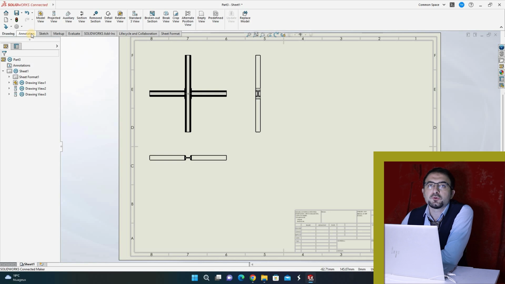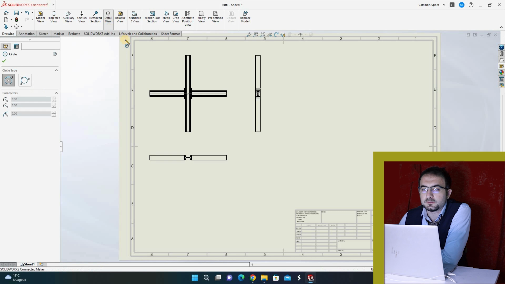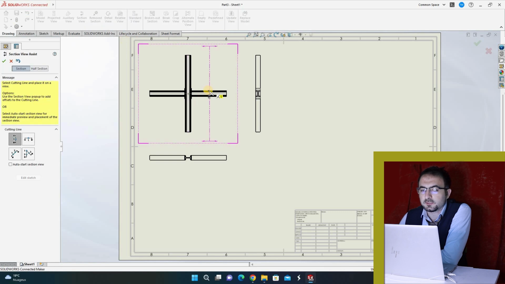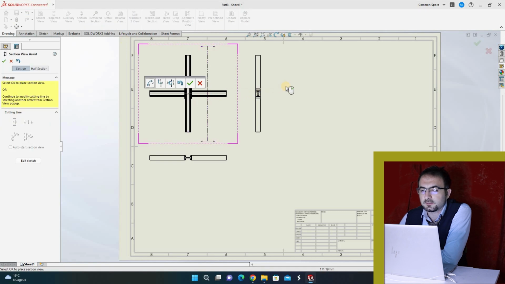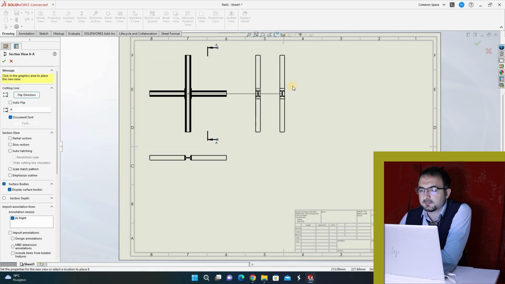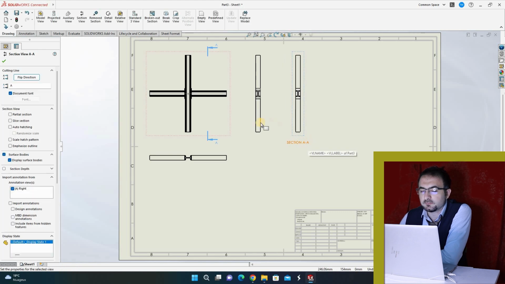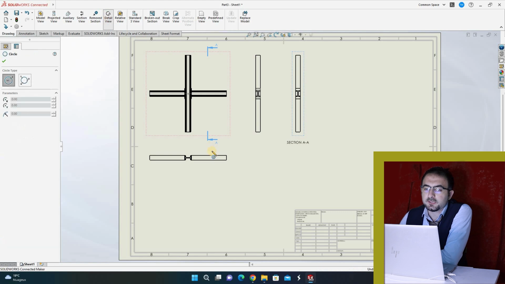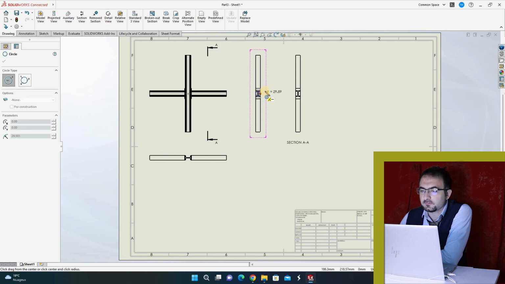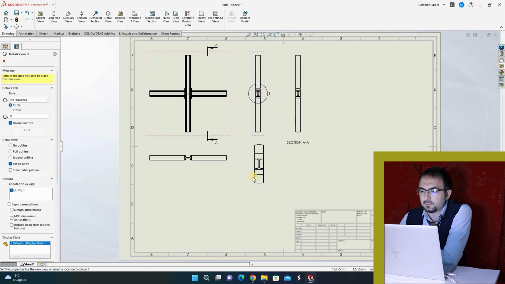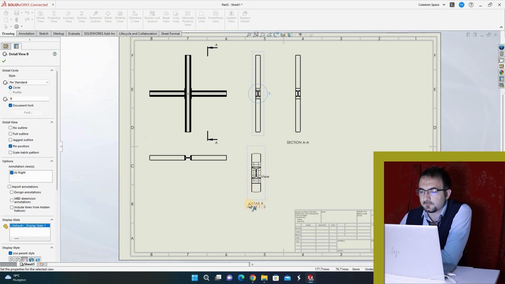I have another option too. For example, I can do a section like that, and then draw it here, for example section AA. Okay, I can do a detail, for example here, and put it here. So I have detail P.